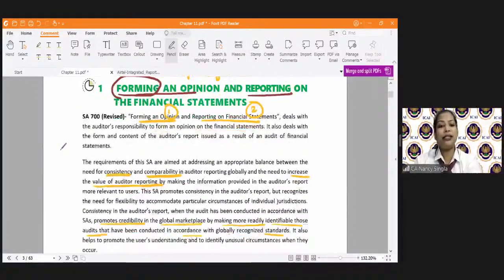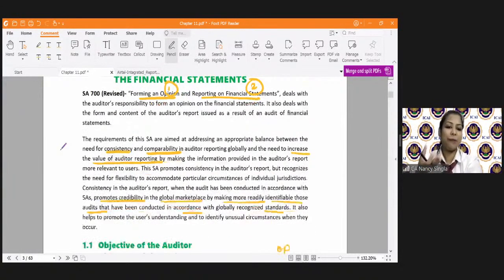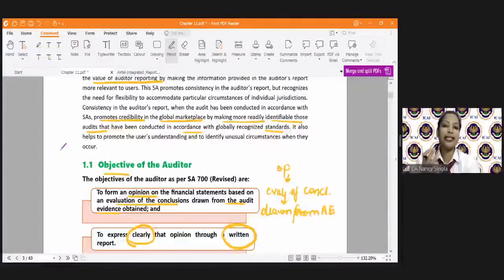So why this SA? Because specific headings are given, so it will increase the value of the reporting, because the auditor will have to mention that. Then it will increase the understanding of the users, it will increase the credibility, so it will become recognizable, identifiable in the global market.